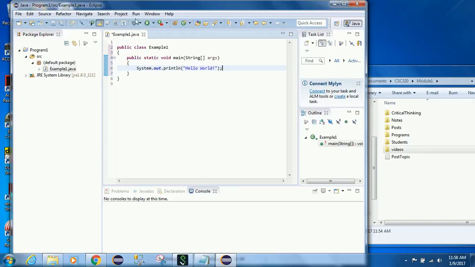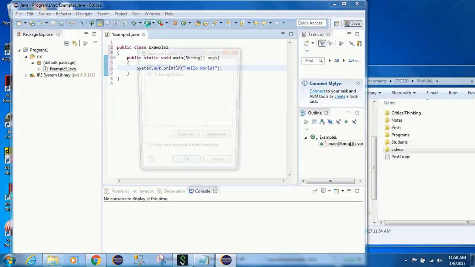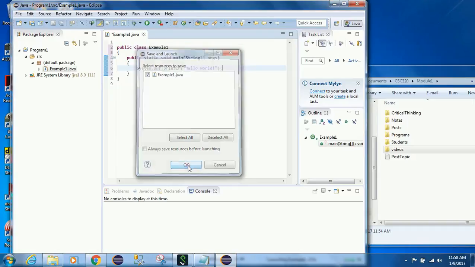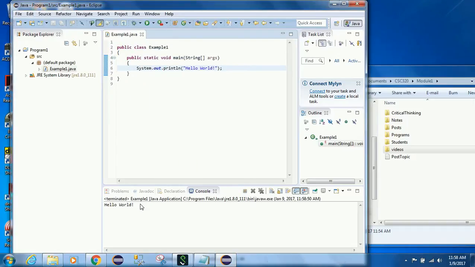All right. So this is the run button. So you click on this green circle with the white arrow in it to execute your program. Okay. Select all of the objects or select all of the files. Answer OK. And here's the output, hello world. Okay, displayed in the console. And then the program ends execution.